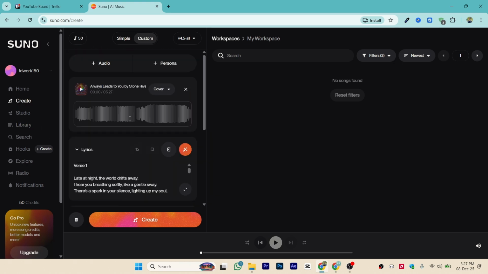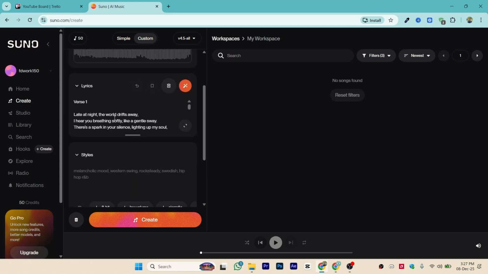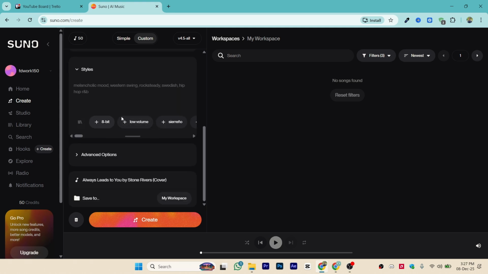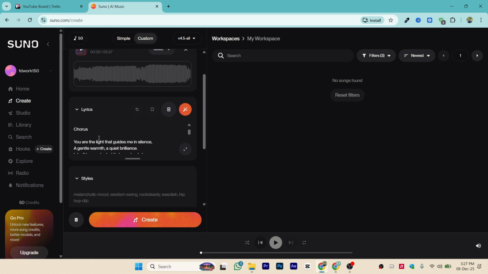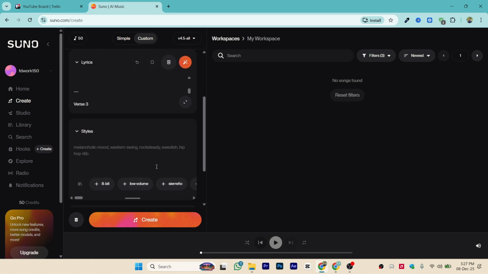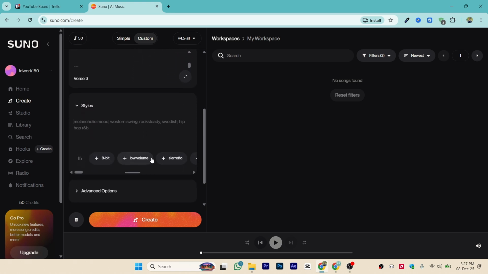As you can see, mine has appeared, everything like the music, lyrics, the style, and the multiple options are available. So let's say you want to change lyrics, you can update it from here. And if you want to change style, you can add these styles. As you can see, low volume or low hard rock, trumpet, solo, whatever you want to select, make sure to add the style inside this section.